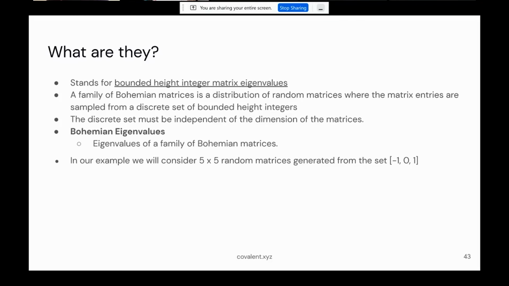In this example, we'll be creating 5 by 5 random matrices using a set of just 3 numbers: -1, 0, and 1. Bohemian eigenvalues are nothing more than eigenvalues of Bohemian matrices constructed in this way. The reason we chose this example is that, although 5 by 5 matrices are not particularly large, in general computing eigenvalues of n by n matrices can be very compute intensive. Those are the sorts of things one would think of running not on a local laptop, but on an HPC cluster, or on the cloud, or a shared VM that has more compute resources than a simple local laptop.